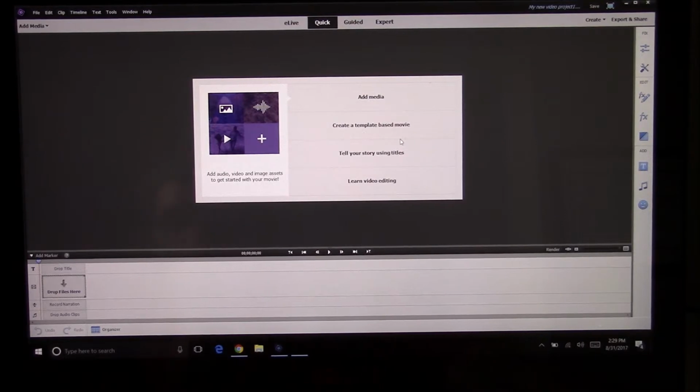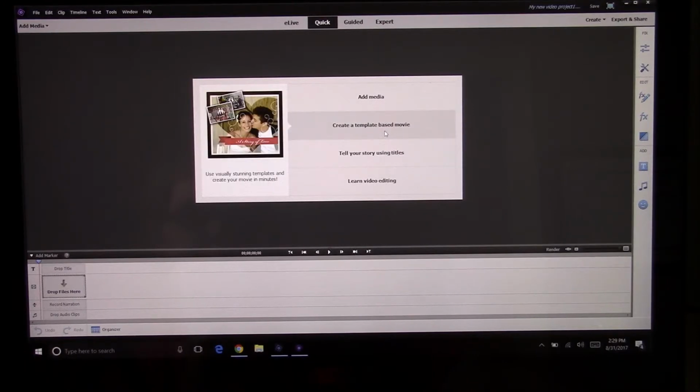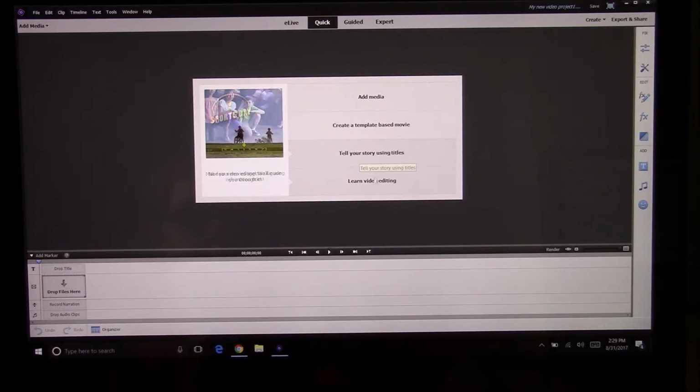The default window is Add Media. Create a template-based movie. Tell your story using titles. Learn video editing. I'll be using a lot of this. No fear video editing. We'll guide you through it. So that's good. Hopefully that'll be easy enough for me to pick up on, and I'm smart enough to pick up on what they're saying.